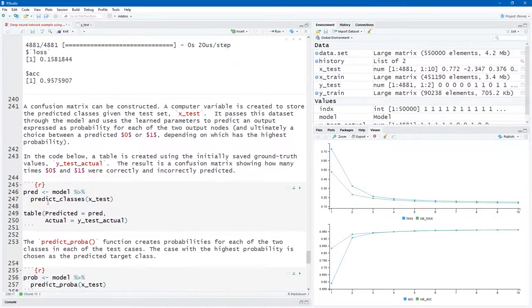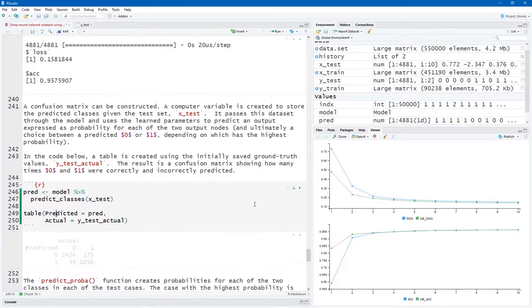I'm going to do something else called create an object called predict, and now we're going to do the predict classes function, and we pass x to it. So it's only going to give us the prediction of the test. Is it predicting a 1 or 0, 1 or 0? And I'm going to pass that to a table, and my table is going to have 2 rows and 2 columns, and I'm going to call the top part predict and the bottom actual. Let me run that and show you what it does.